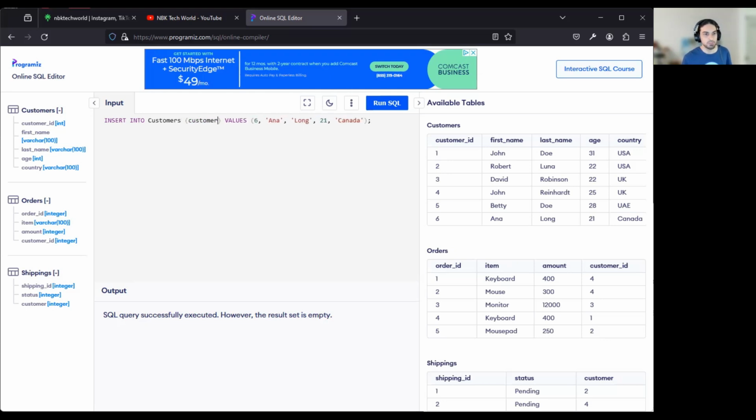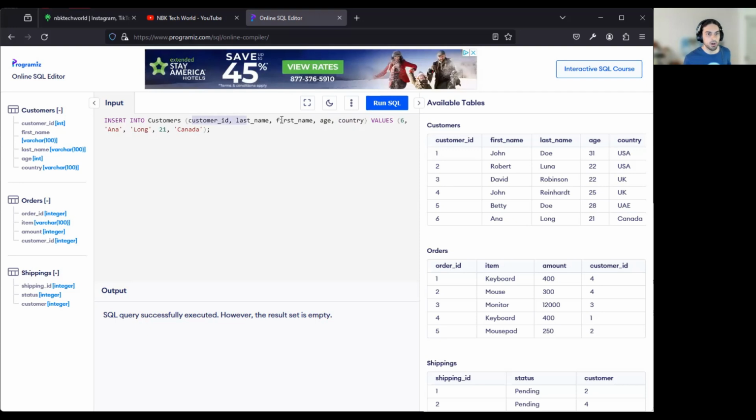Let's say I say customer ID is the first, but then for some reason I use last name before the first name, and then age and country. So make sure to specify all the column names separated by a comma. Now you might notice there are no quotes around them because they're a special thing. They're column names, so no need.